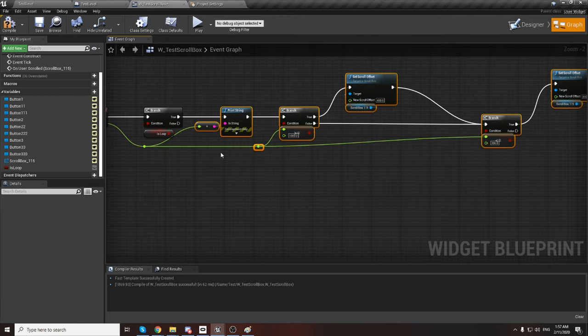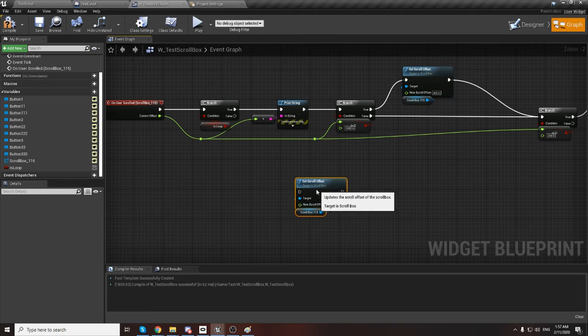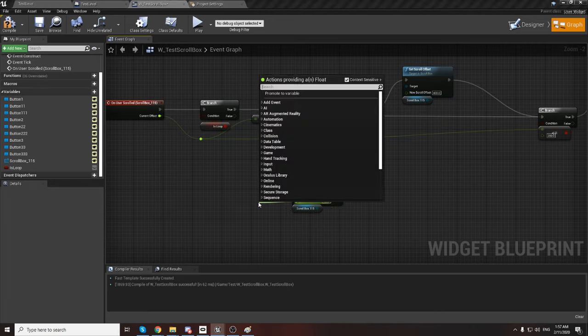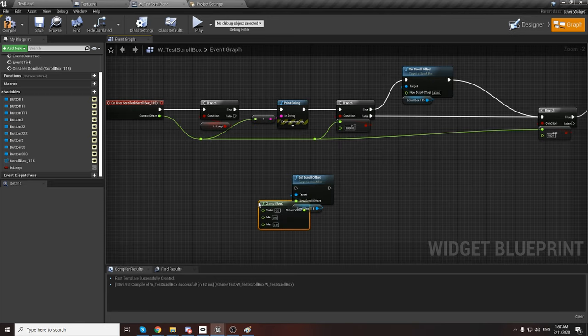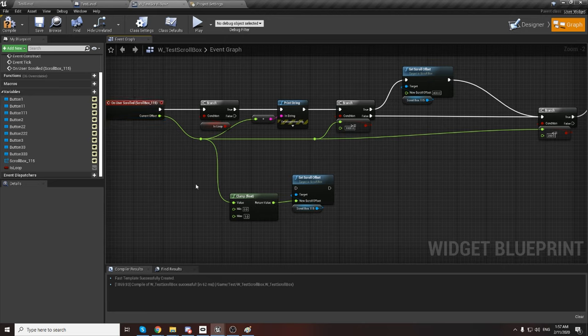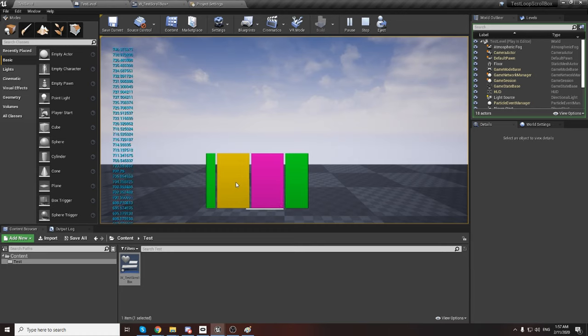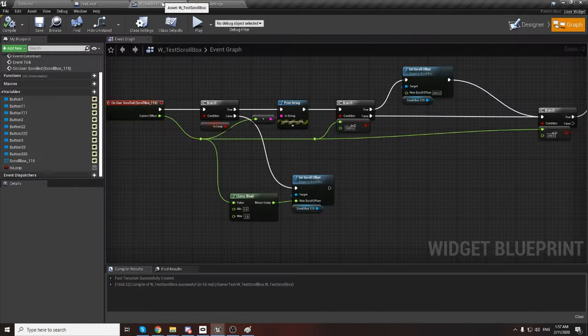But if we don't need it loopable, we can take this one if it's not loopable, and just take a clamp float, put in the value of our scroll box, and for min and max we just need to check what value we need to clamp. For now we have, okay, maybe not 600, maybe 800, max 800, and min, wait, min it will be 600, okay.